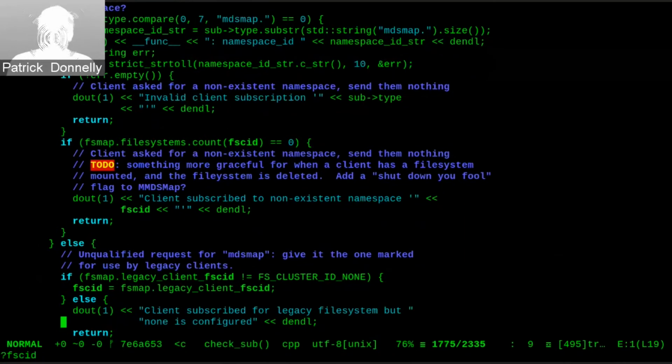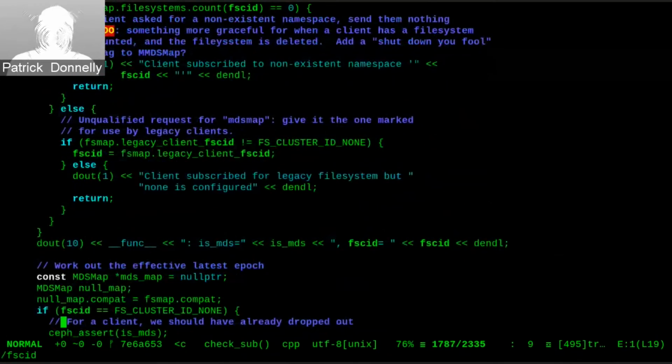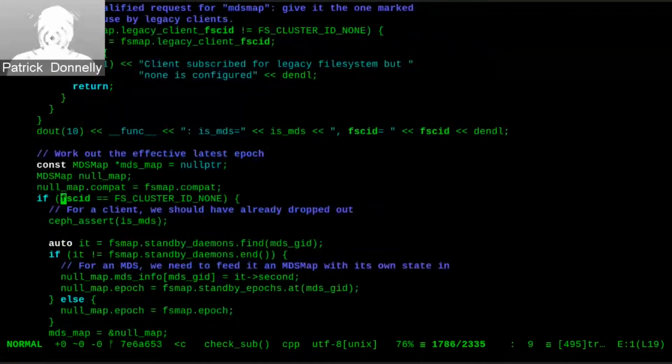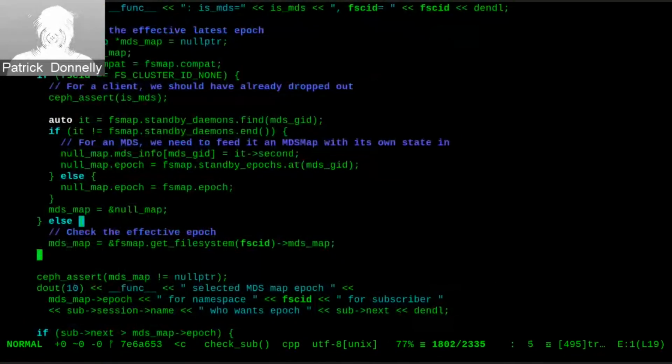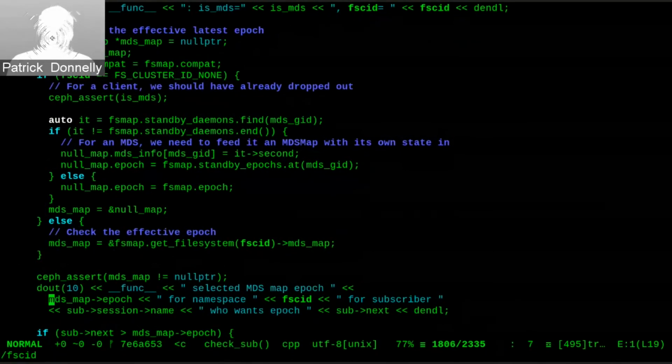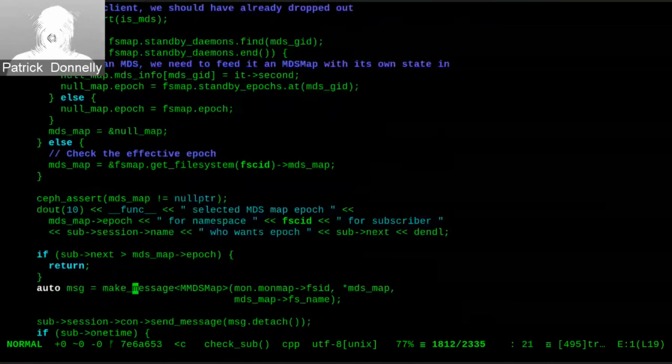These code paths are really looking for that. And then once it has it, the FS CID is going to send it off the MDS map corresponding to the FS CID. So here's the lookup where it gets the MDS map. And then finally that gets sent in this make message MMDS map and shipped off to whoever is asking for this subscription.